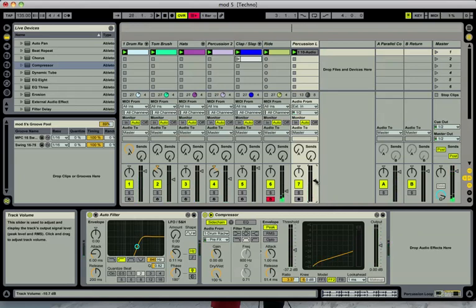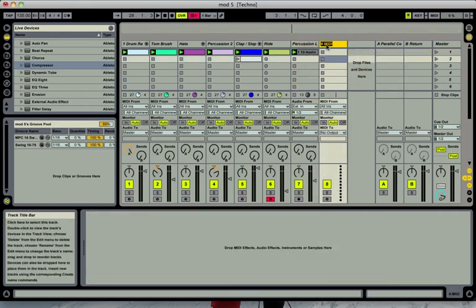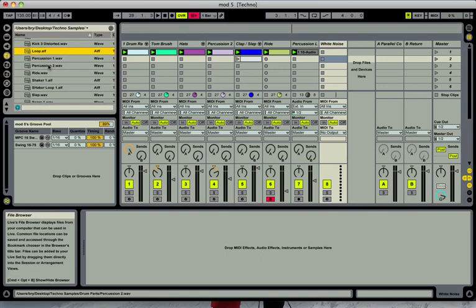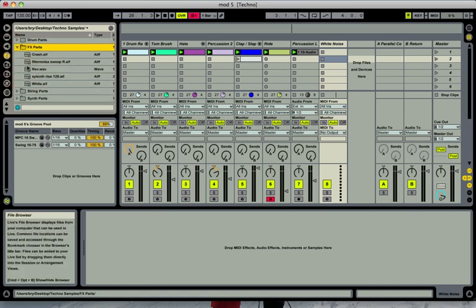So we'll leave the volume at around 10 dB or so. That sits fine in the mix. And then if we introduce another MIDI track, I'm going to rename this one to white noise. And if we just browse to our samples folder, go down and select the white noise from our FX parts. So if we go into FX, we've got the white noise.